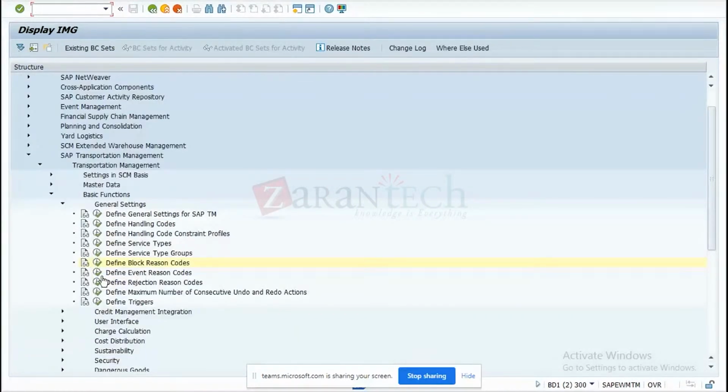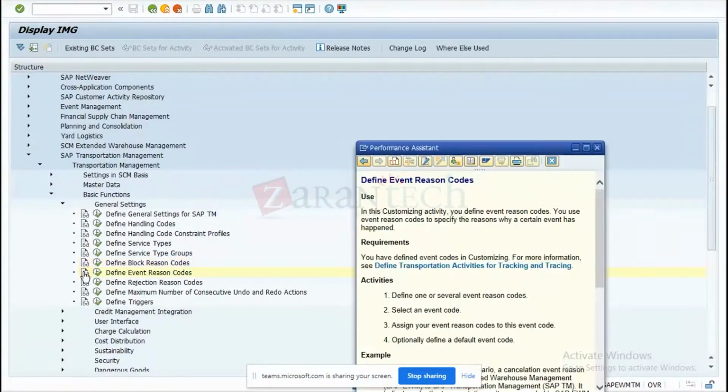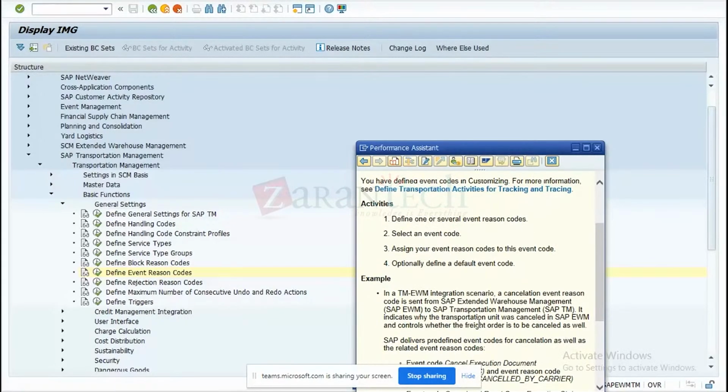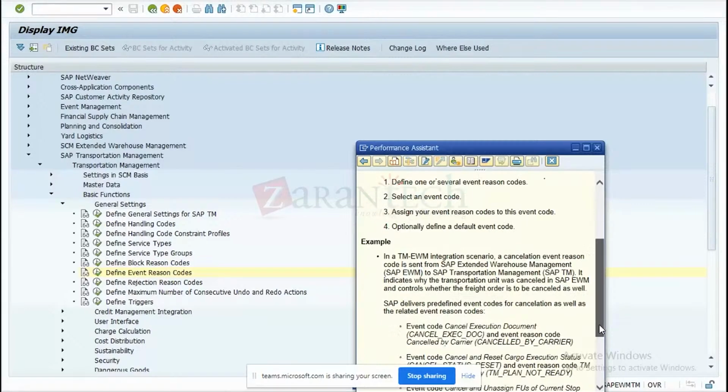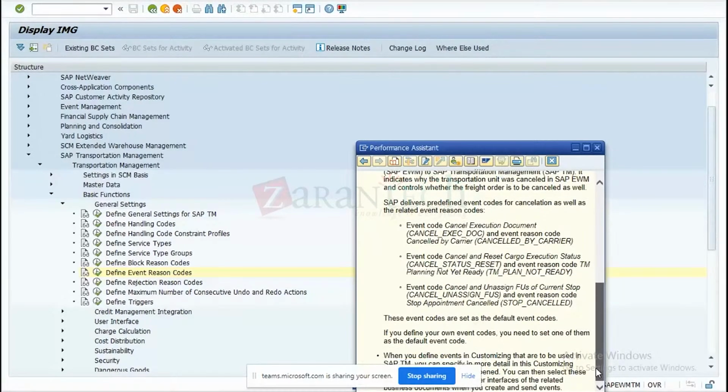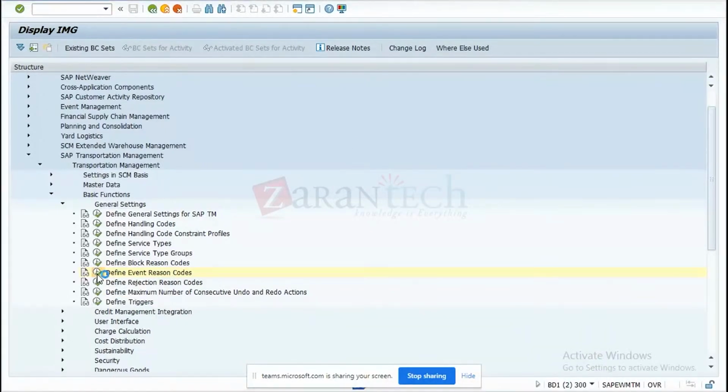Similarly, this is an event rejection code. This is used only in case you are using an integration with SAP Event Management, so it says it's used in a TM, EWM or TM setup. This will tell you the reason for why you are creating or triggering a particular event. You can specify that for a specific event, this is the reason code for why I'm doing my cancellation or my rejection.